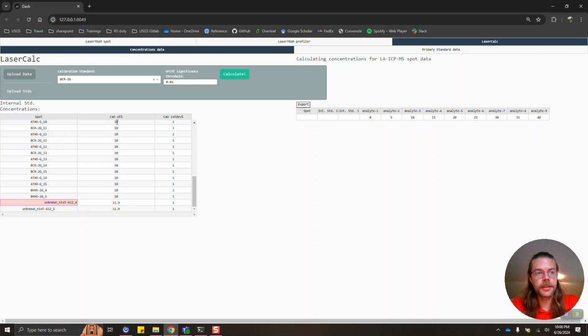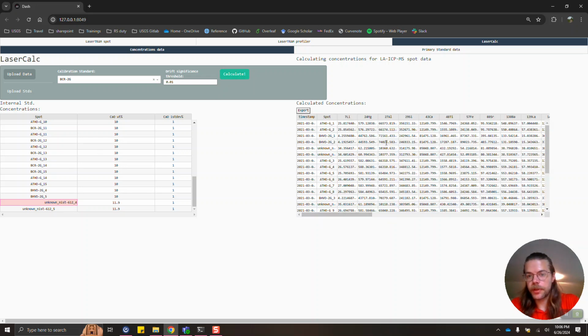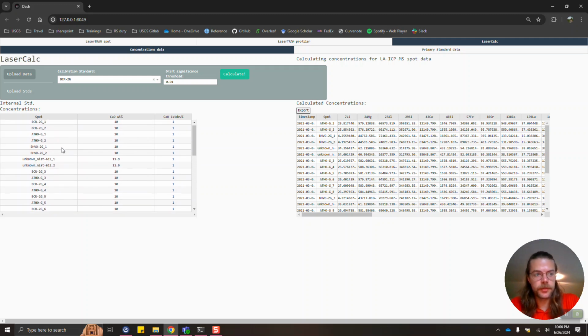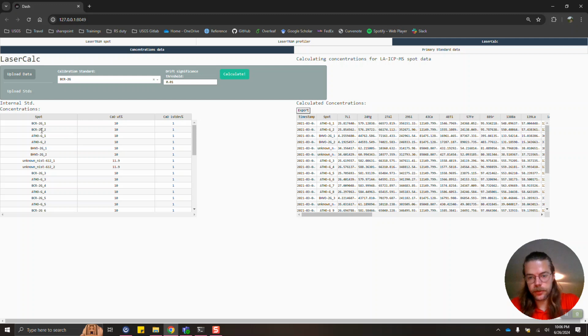We don't have to input anything for the standard reference materials because LaserCalc is actually going to go into that database and find all the information for the internal standard concentration. And so all that's left for us to do is hit calculate. And what we'll see is that this table populates on the right here, and it's going to be in the exact same order as the table on the left. It's just going to be missing our primary standard. So you'll notice that BCR2G is not anywhere in this list.